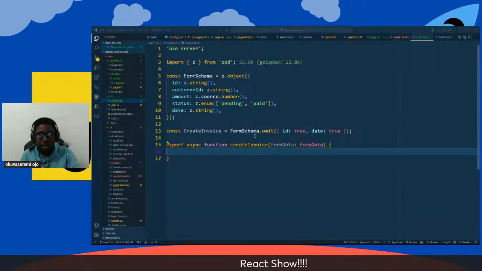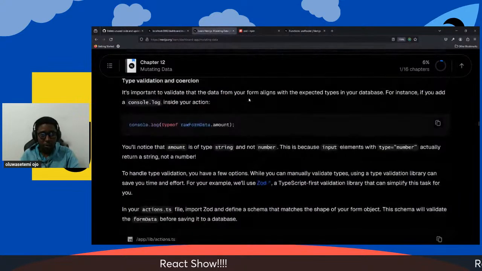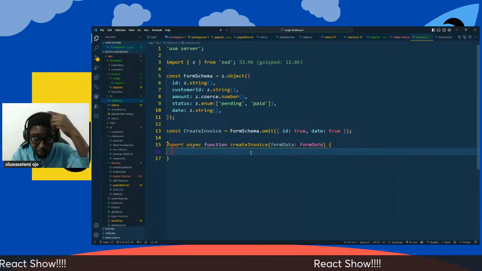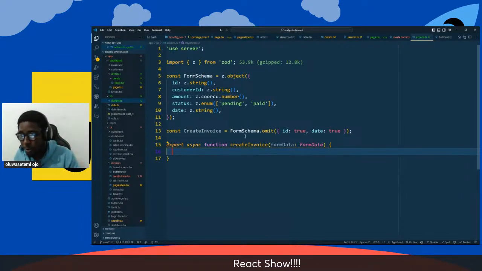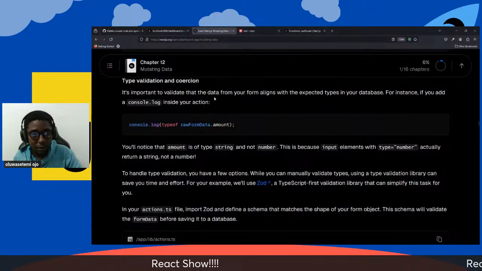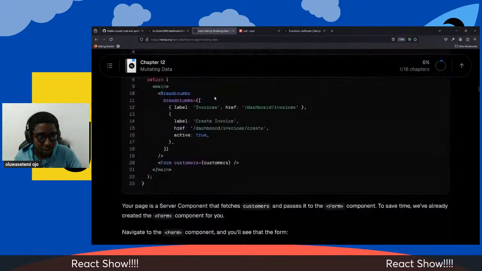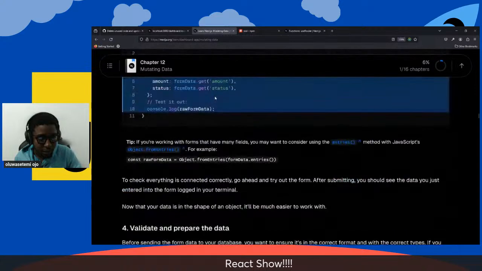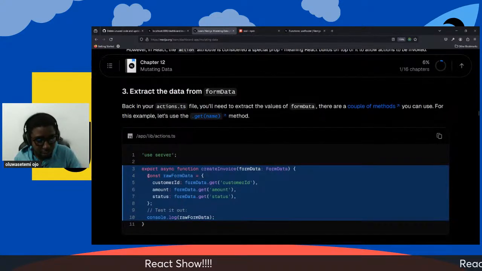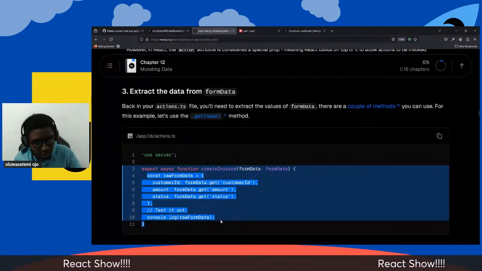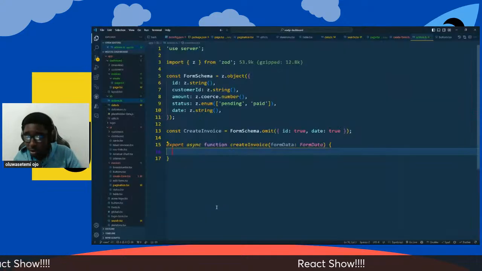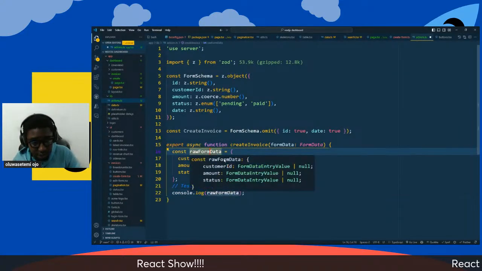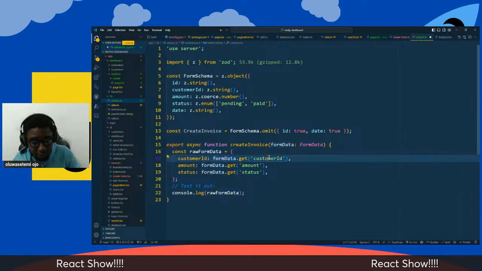We want to accept our form data. We want to accept each one of them one by one from our form data. So we would just accept each one of them from the form data using this approach. So we want to accept each thing from form data.